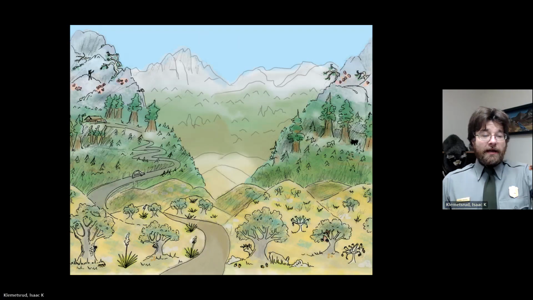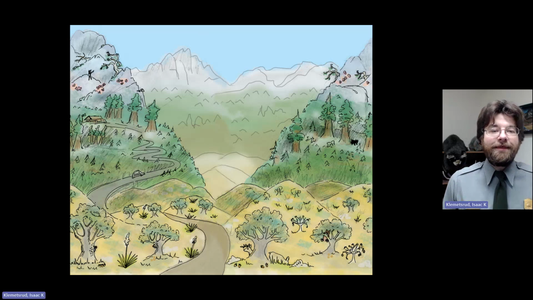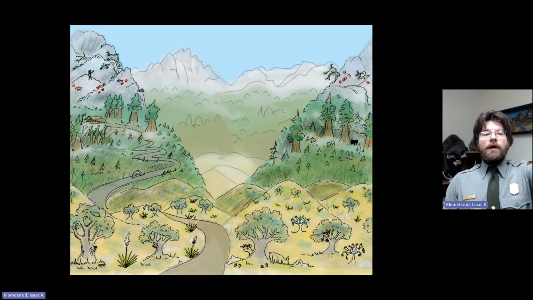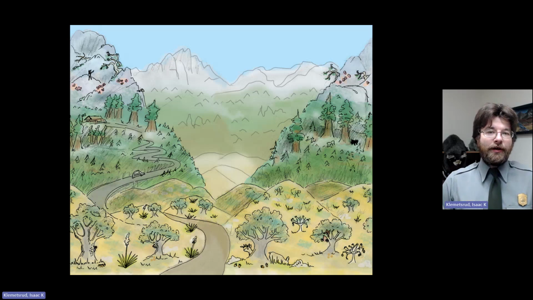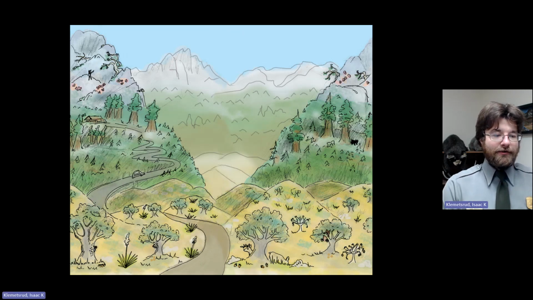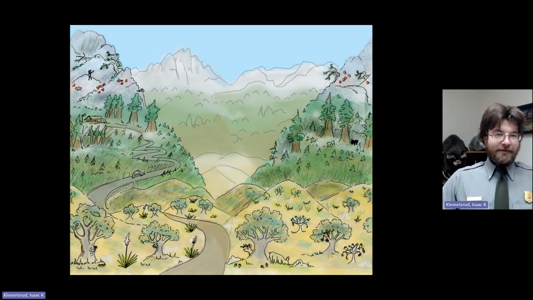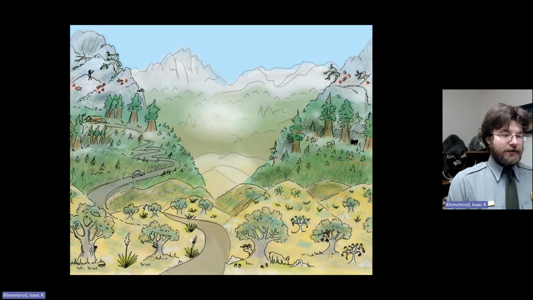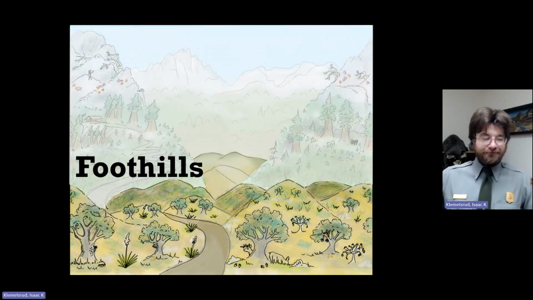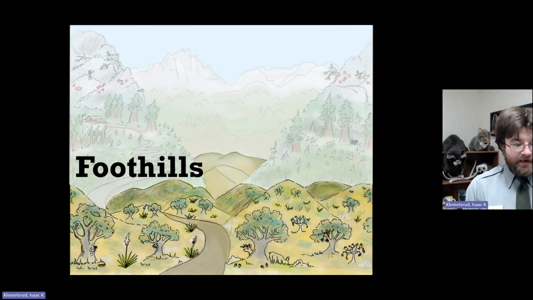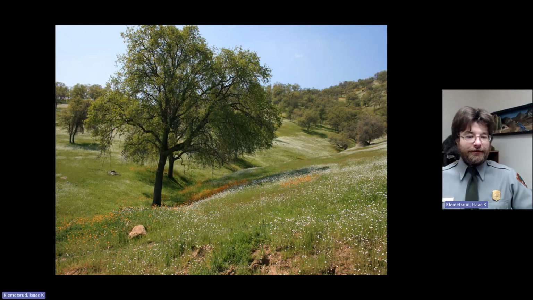So from our entrance station here, we sit at about 1,000 feet. But if we went all the way to the highest peak inside of the park, we would reach 14,505 feet. Now, our first zone sits at that 1,000 starting point and goes up to about 5,000 feet. And if I was standing in front of you, the lowest part on my body would be my feet, right? So we call this first zone the foothills. Now, this is a picture of what the foothills looks like.